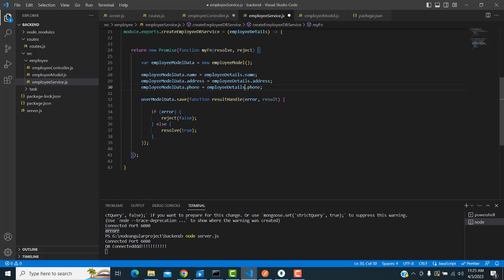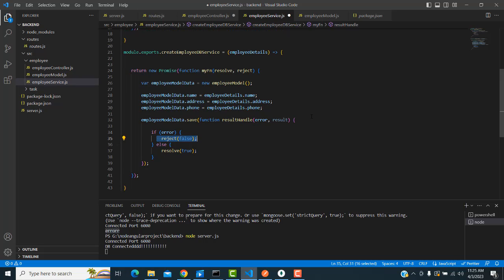After that, you call this employee model data save function. If it is successful, the result will be resolved and the record will be added into the database. If there is any problem while adding the data, it will be rejected. That's what will happen.